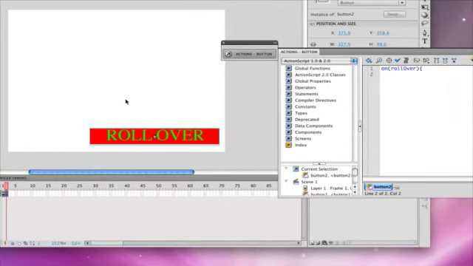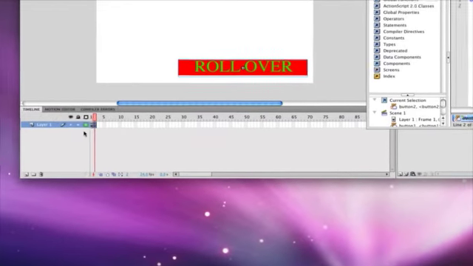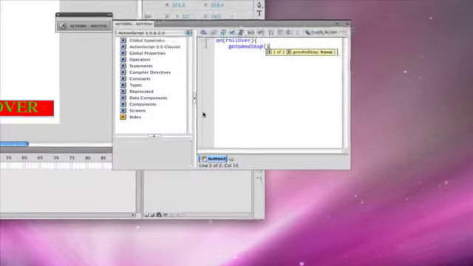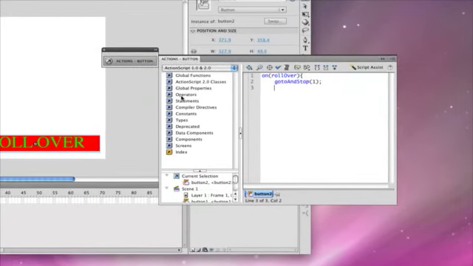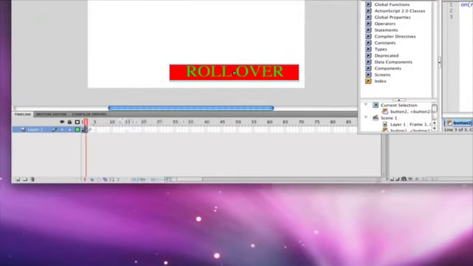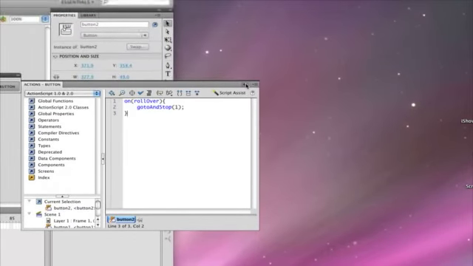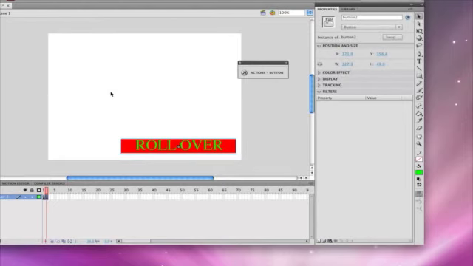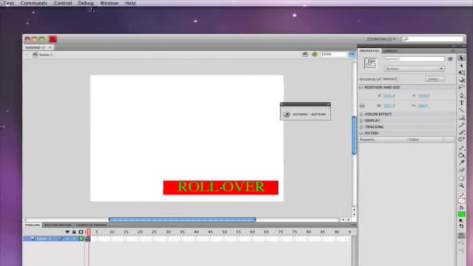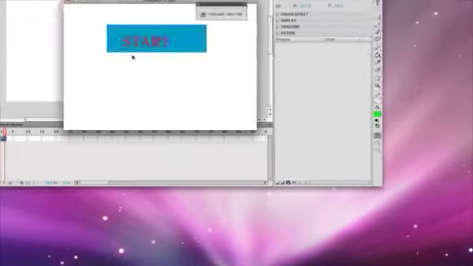It'll go into the next part of the code, and you're going to type gotoAndStop, which means it's going to go back to frame 1. You have to type in 1 right there. And that makes it so when you roll over this, it will go back to frame 1 and stop there. Then you end the brackets, which basically just finishes the code. And there you go. If you want to test it, you just hit Command Enter, or you can go up to Control, hit Test Movie, and here you go.